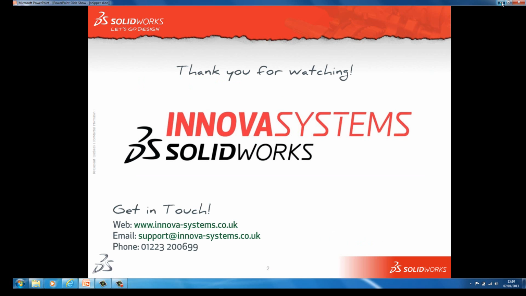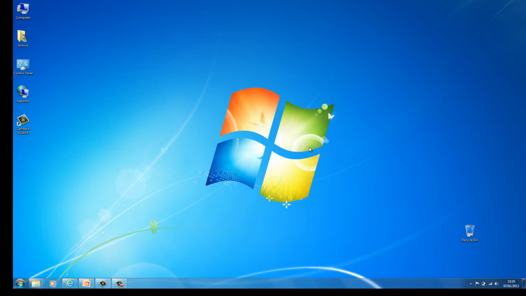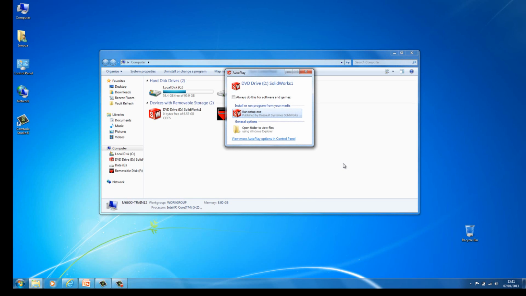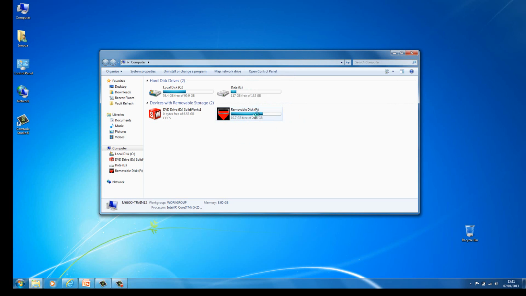So first thing I'm going to do is just insert the disc. I'm doing a new installation of SolidWorks 2013 here on a machine that's never had SolidWorks on it before. Okay, and it's going to give me an autoplay setup here. I'm actually using Windows 7 64-bit here. I'd imagine if you're using any other operating systems it will be a very similar process regarding this step. So I'm just going to hit the run setup.exe here, and then it will load the installation manager for SolidWorks.